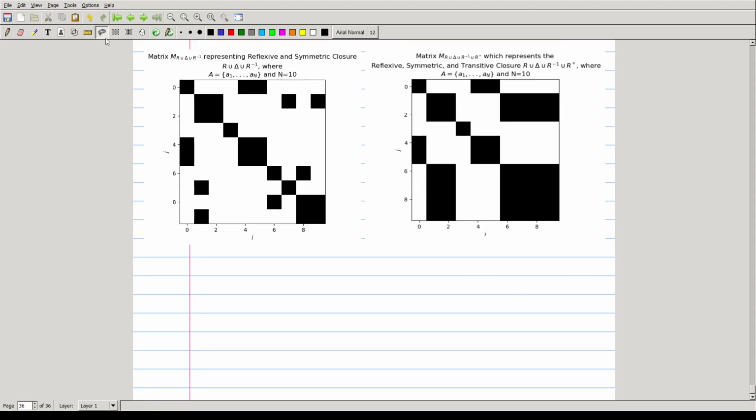Specifically, if you have 10 elements in your set, A is the set A0, A1, A2, all the way up to A9. And the equivalence class of A0 is the set containing A0, A4, and A5, because A0 is equivalent to A4 and A5.